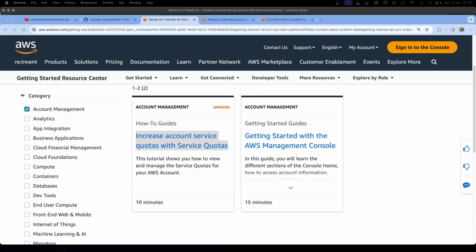Okay, so what we're going to look at now is regarding quotas and service quotas. Basically, we're continuing on just looking at this account management. In the last video, we just looked at the AWS Management Console. Today, we're going to look at service quotas.